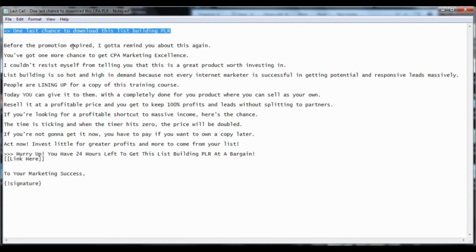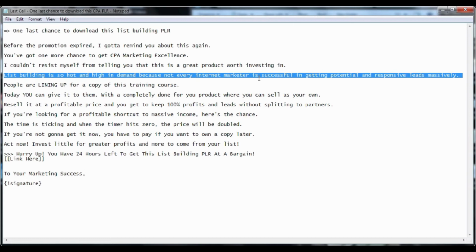Start from the subject line. As you can see here, the subject line is "One last chance to download this list building PLR." It already creates a sense that this would be the only chance for them to grab this product before it is too late. Content-wise, you must remind them how important it is for them to grab this chance. To remind them of what's in it for them, restate the benefits that they will get after they buy this product.